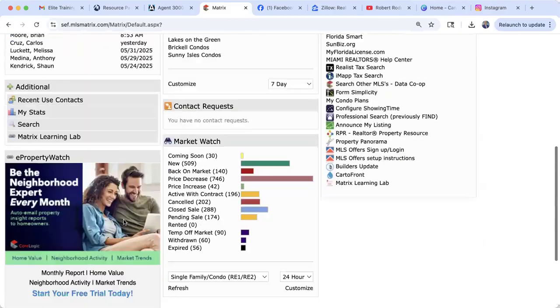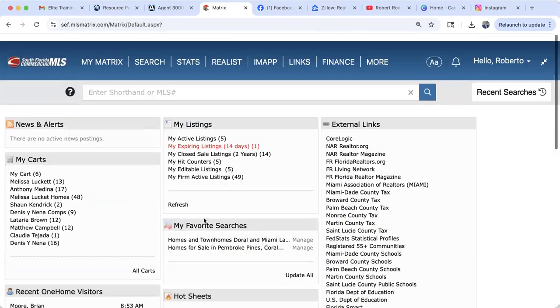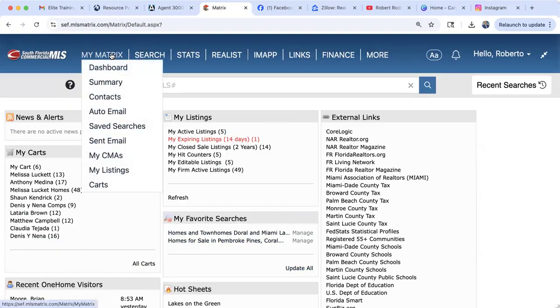Well, inside of Matrix, in your homepage, there is a section somewhere on mine. I have it all the way here in the top that says my listings. Inside of my listings, you will see my firm active listings and you will see our active listing count right there. Those of you that have listings, you will also see your listing count right here, like I have on mine. Now, if you don't see it in your homepage, there is another way for us to access my listings, and that would be under my matrix and then clicking on my listings.